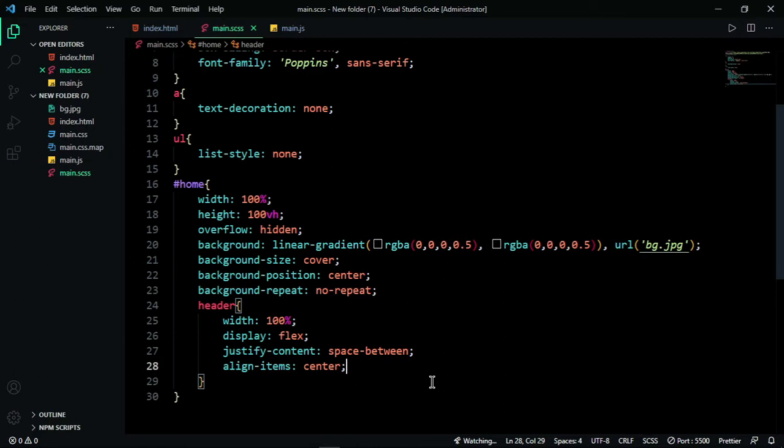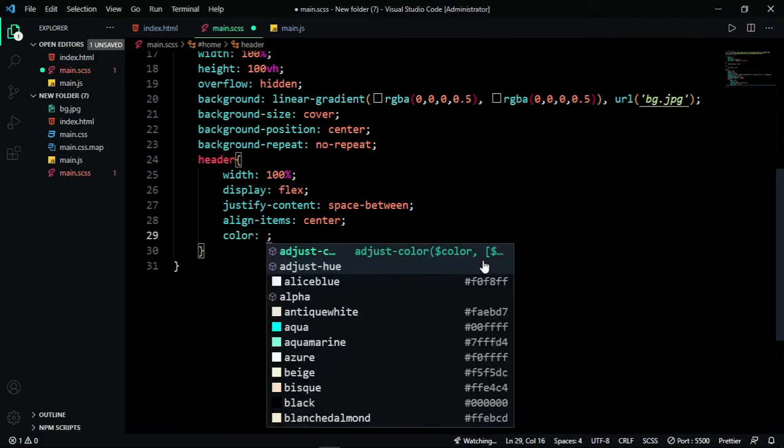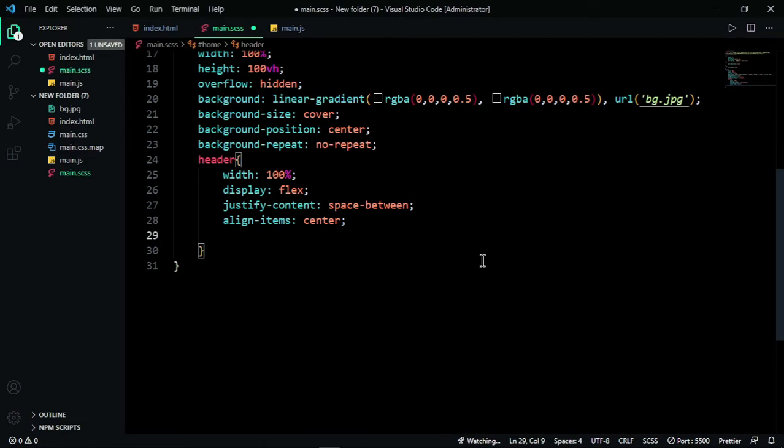After this I want the color to not be like this. So now I want to target the logo. The logo, right here is logo. Great.